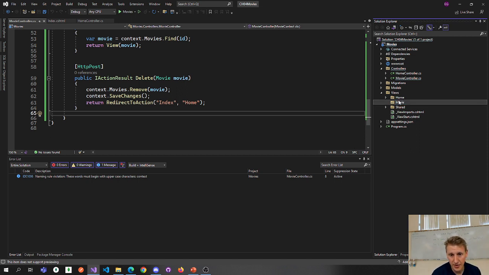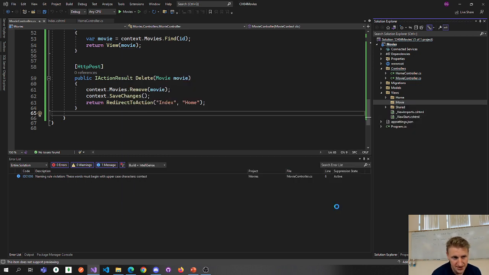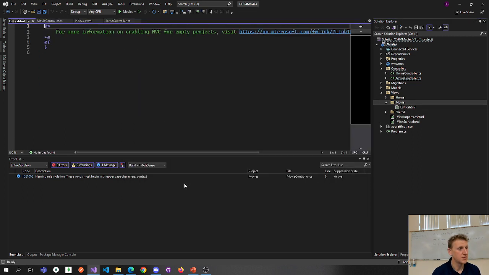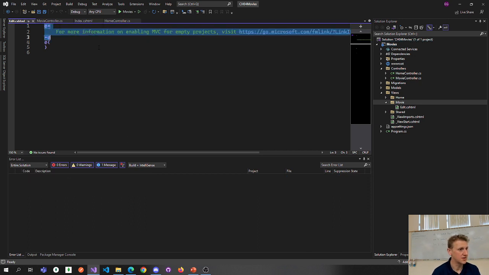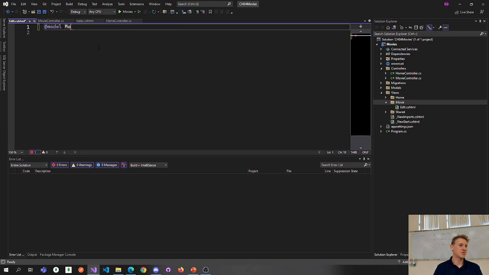And then inside of here, we're going to add a view called edit that does two operations. For that reason, it's a little bit more complex. But it's one movie at a time, so the model is a singular movie, not a list or anything like that.